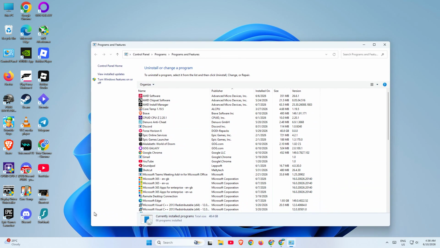Once the list appears, look through your installed programs until you find GOG Galaxy. You can scroll manually if needed, or just keep an eye out for the name in the list. After you find it, click once to select it, then click the Uninstall button at the top of the list, or right-click the program and choose Uninstall if that option appears.